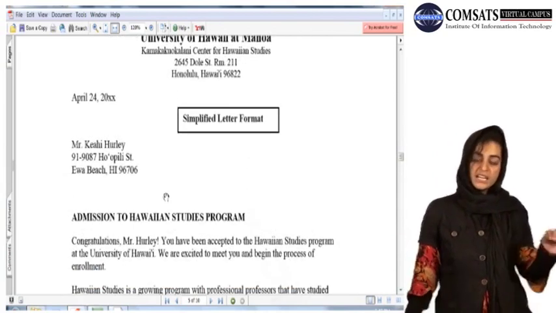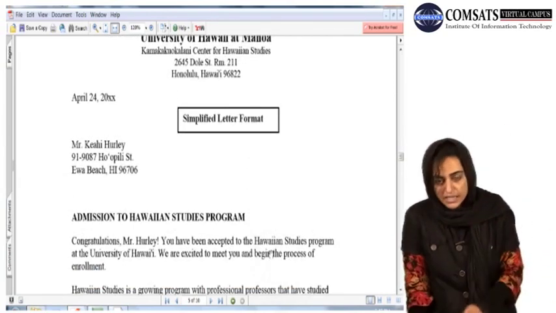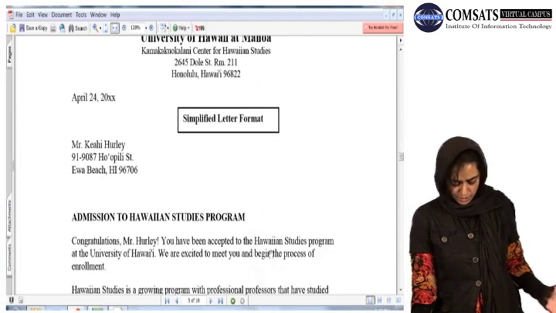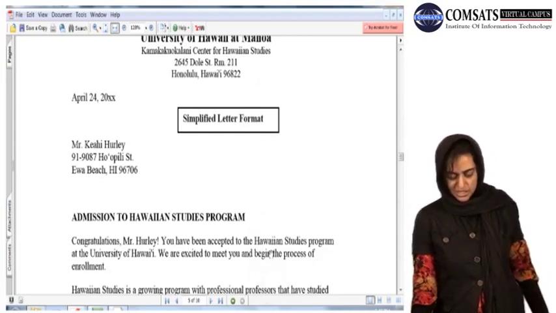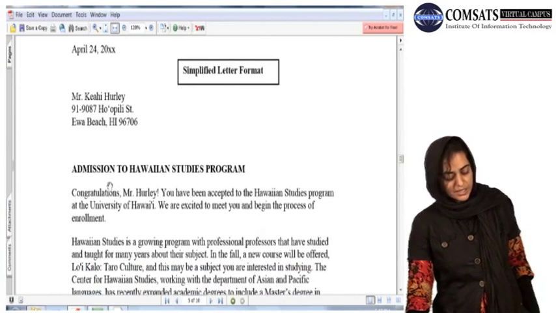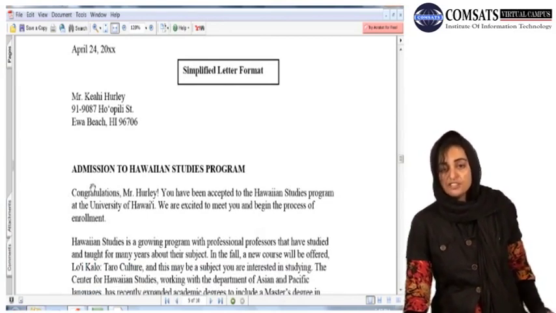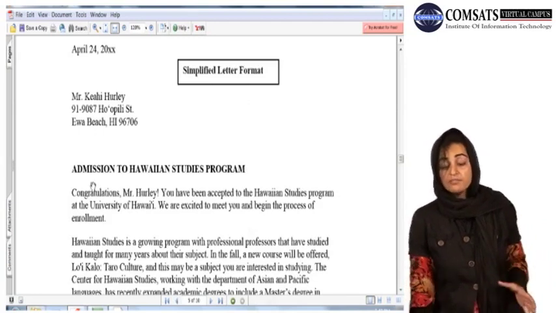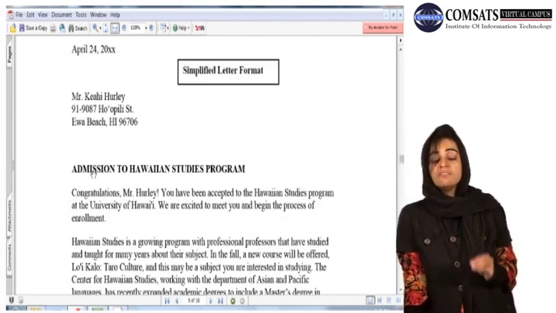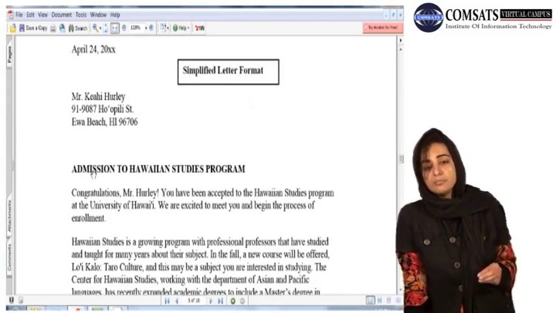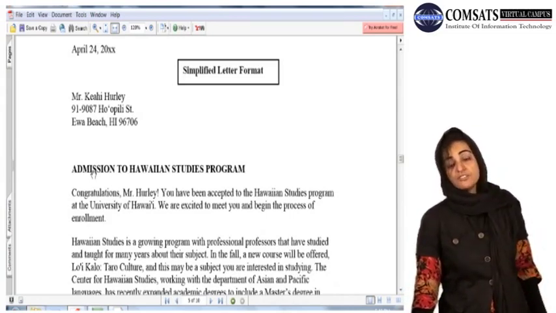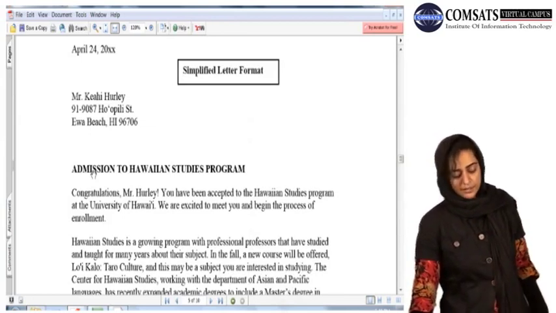Simplified letter format, you do not find any heading like subject, and directly there is the subject line all in capital letters. Admission to ABC studies program. And dear students, you do not find any salutations over here, any courtesy titles as per the recommendations for a simplified letter format. If you remember when we discussed different formats of the letters, in simplified letter format you do not have any beginning salutation or courtesy titles. Straight away, the name of the person to whom the letter is being sent is worked within the first sentence of the text of the letter.